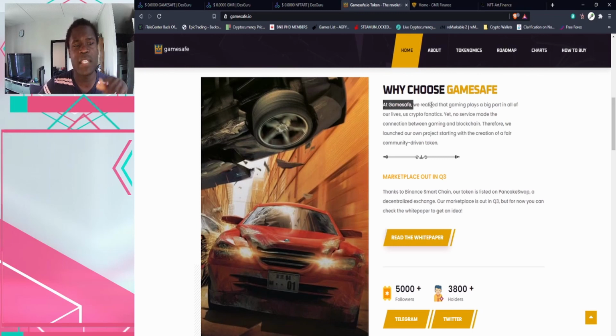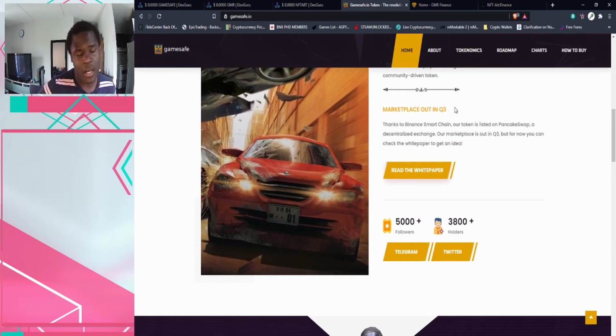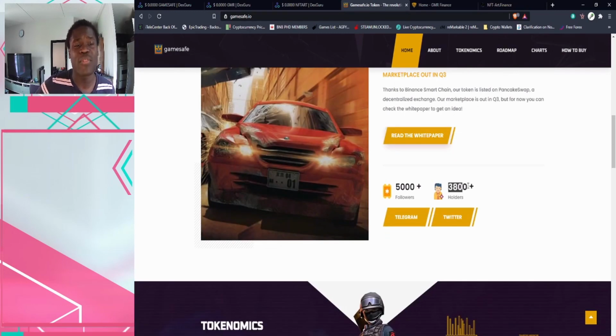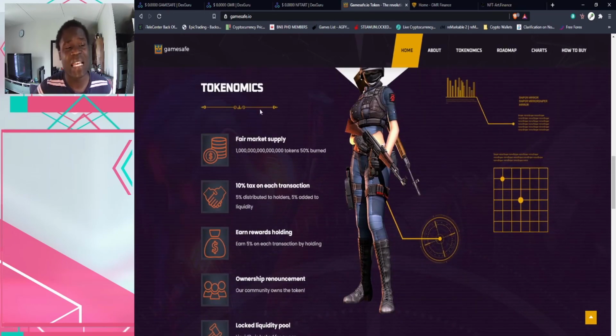At GameSafe, we realize that gaming plays a big part of our lives, crypto fanatics, yet no service made the connection between gaming and blockchain before. Therefore, we launched our own project, starting with the creation of fair community driven tokens, which is awesome. And right now they're only at about 3,800 holders with 5,000 followers as well.